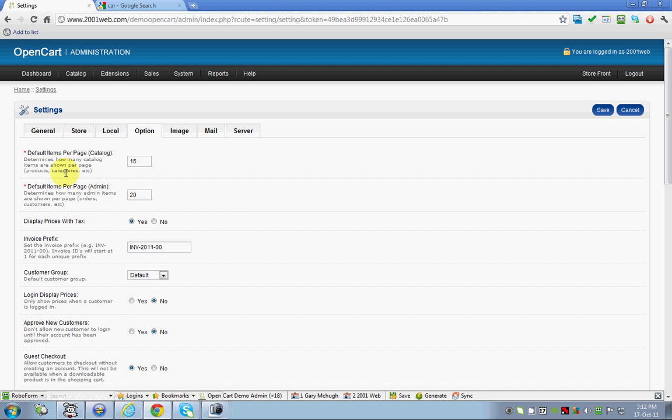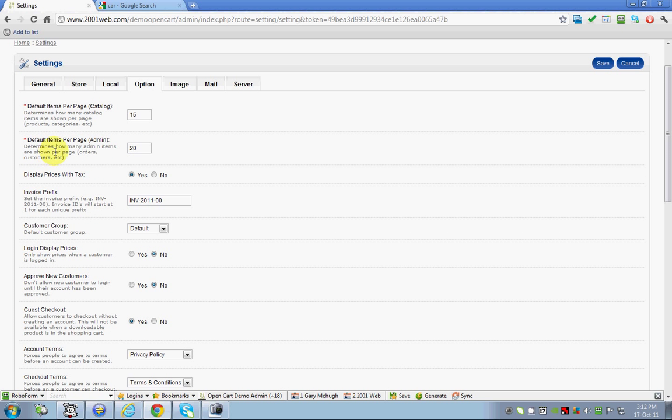Okay, so option. Again, all these settings are described clearly down the end. I will go through them just to make sure that you're aware of what they are. Default items per page, per catalogue. This is, on the front of the website, when you click on a category and you see all the items, it specifies how many items will be shown on each page. If there are more than 15 items here, obviously, then there will be a second page available. Again, the same setting for the admin area, so just however many items you want displayed on each page in admin.